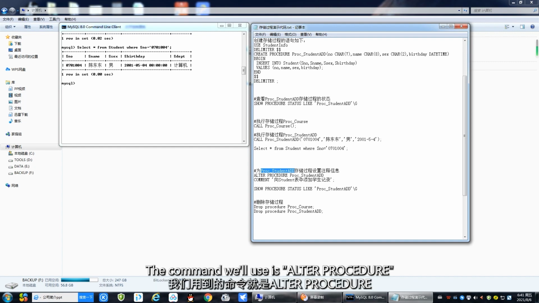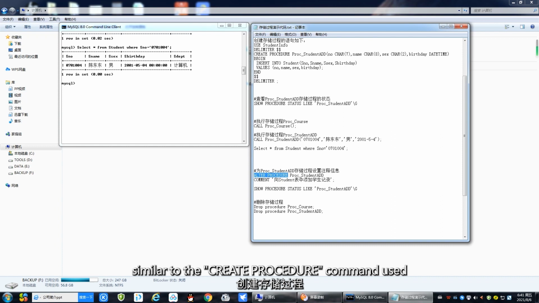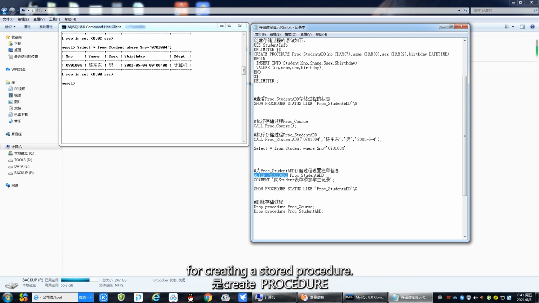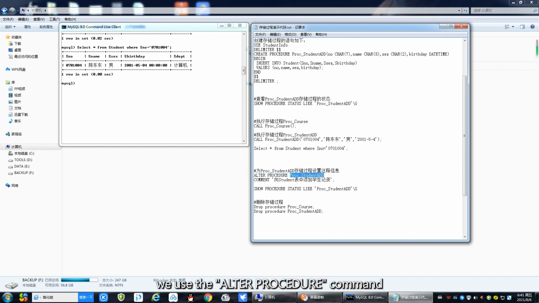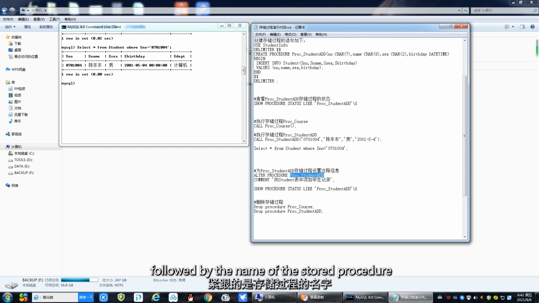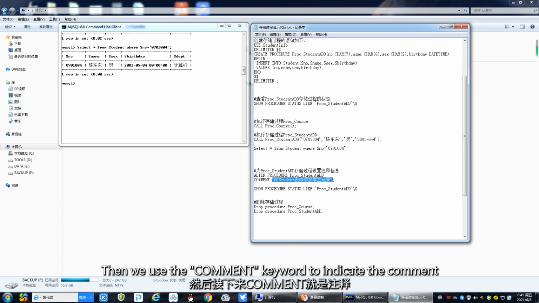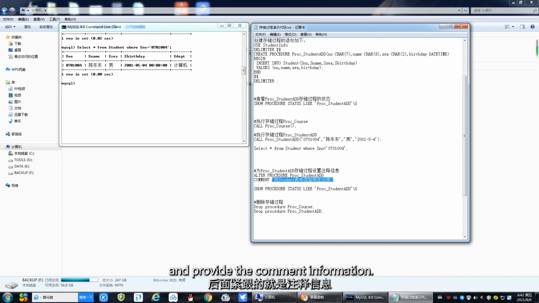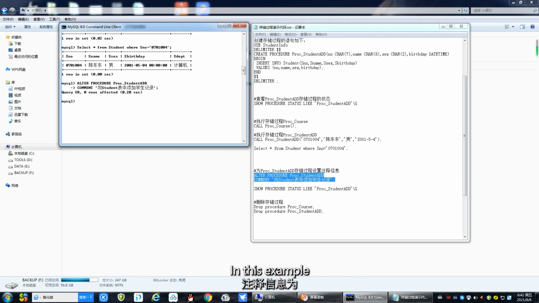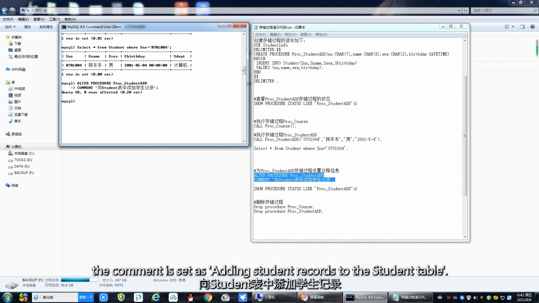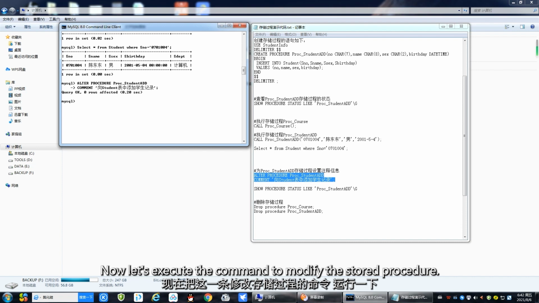The command we'll use is ALTER PROCEDURE, similar to the CREATE PROCEDURE command used for creating a stored procedure. To modify the stored procedure, we use the ALTER PROCEDURE command followed by the name of the stored procedure, which is proc_studentDD in this case. Then we use the COMMENT keyword to indicate the comment and provide the comment information. Because it is a string, it is enclosed in single quotation marks. In this example, the comment is set as 'adding student records to the student table'. Now, let's execute the command to modify the stored procedure.